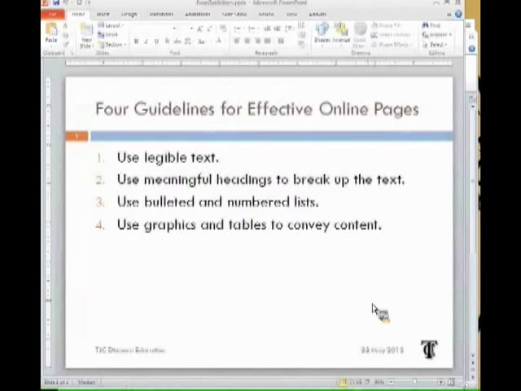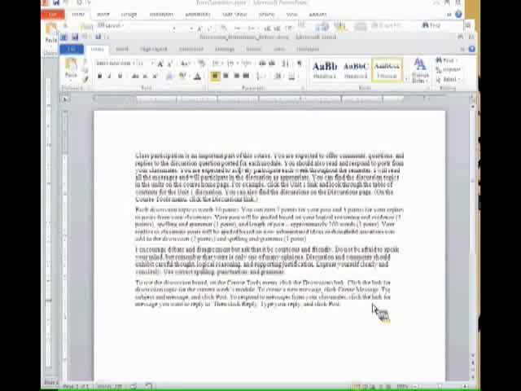The first guideline is to use legible text. That guideline has to do with choosing a typeface that works well for online reading and selecting a type size that's easy to read online. In this example, it's using Times New Roman 11 point. And Times New Roman is not a good font for online reading. It's just not designed for that.